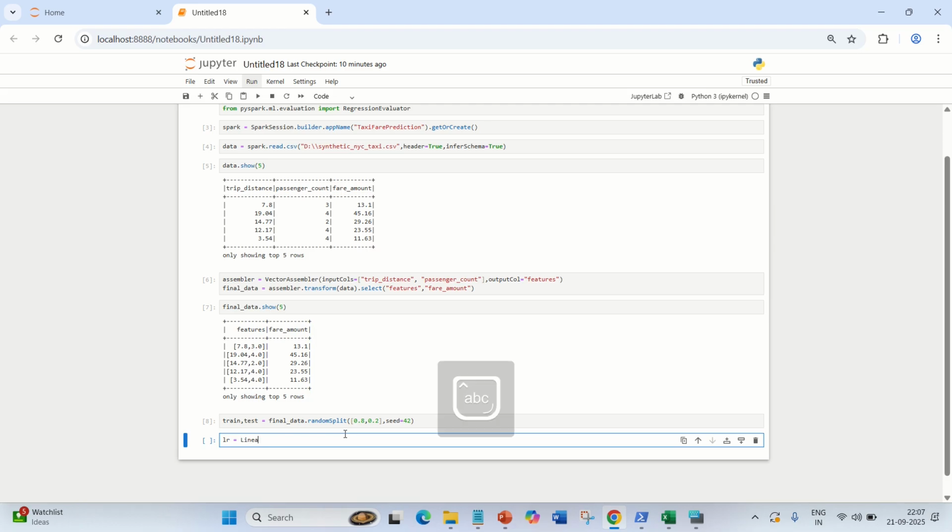We are going to use linear regression. Features col equal to what? Features, right? Label col equal to fare amount.